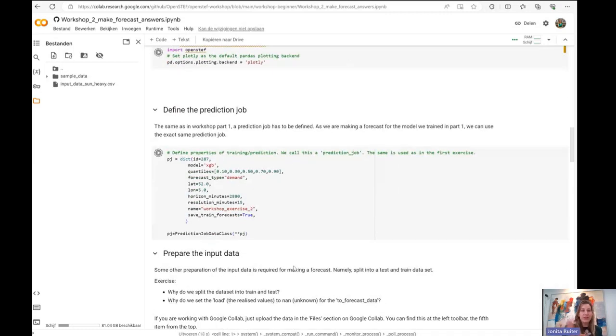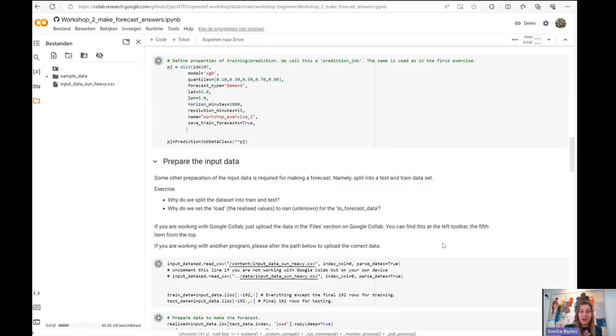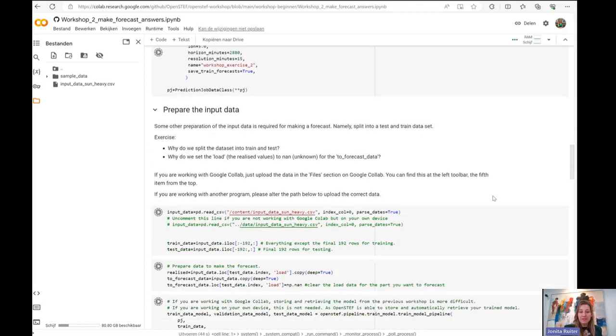So first of all, just as with the previous workshop file, we have to define a prediction job. This is a dictionary in Python, again, where we can just store all of our details about the prediction. This is the exact same thing as we did in the previous part, so I won't explain it all over again. The same as what we had to do for training our model, in this case, we also have to prepare our input data. So again, we have to split it into testing and training. Already covered this a little bit.